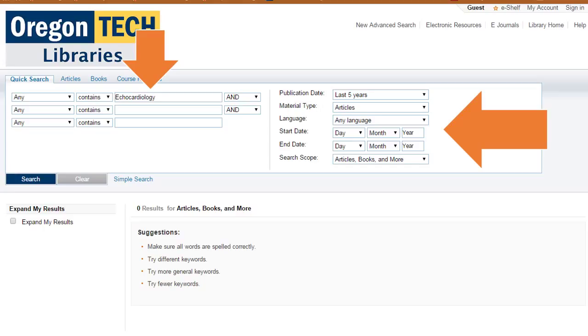I've gone ahead and typed in a term, just one. You can type in as many or as few as you like. Just remember that the more terms you type in, the less results you'll get.